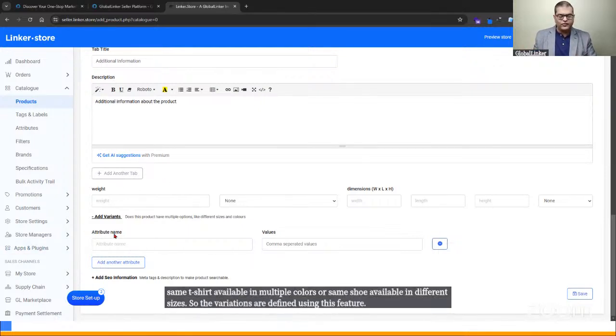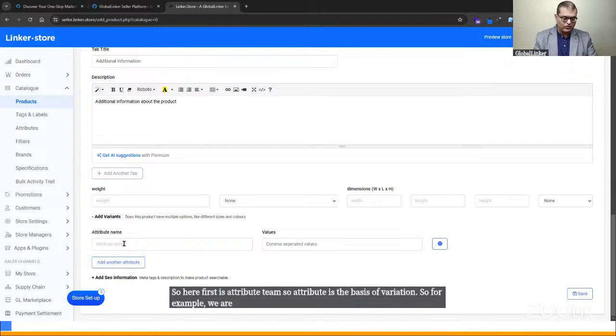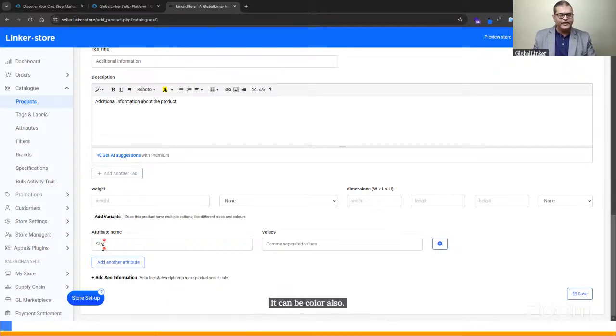So here, first is attribute name. Attribute is the basis of variation. For example, we are uploading a shirt, so the basis of variation is size. It can be color also. We'll be using size for the benefit of time.